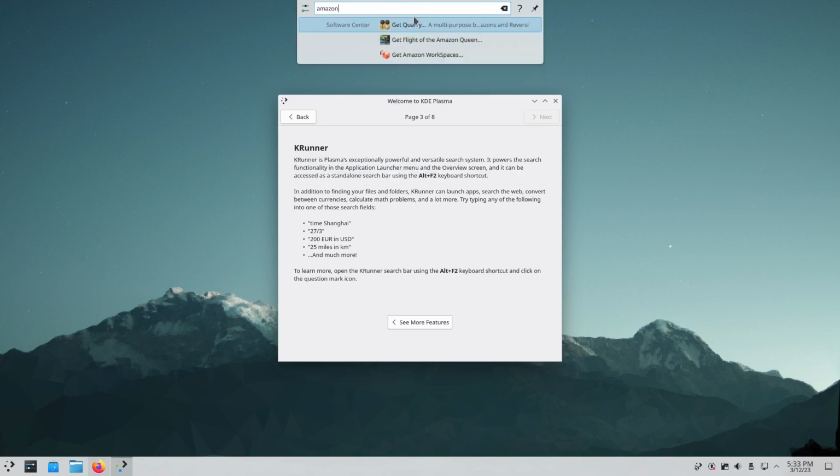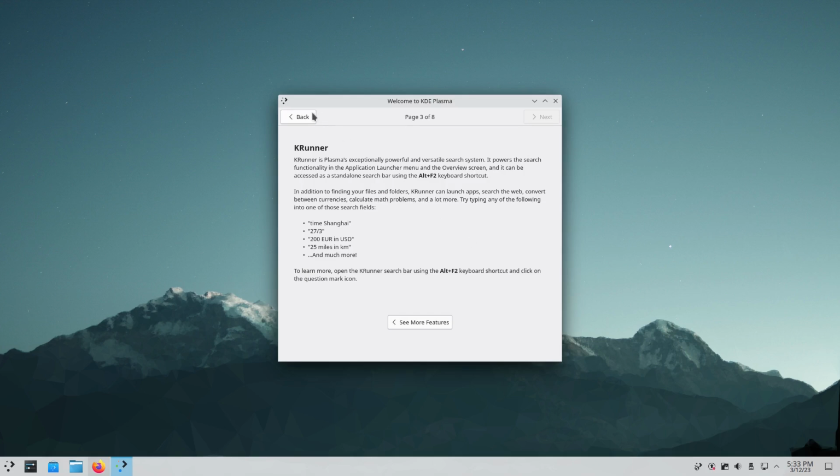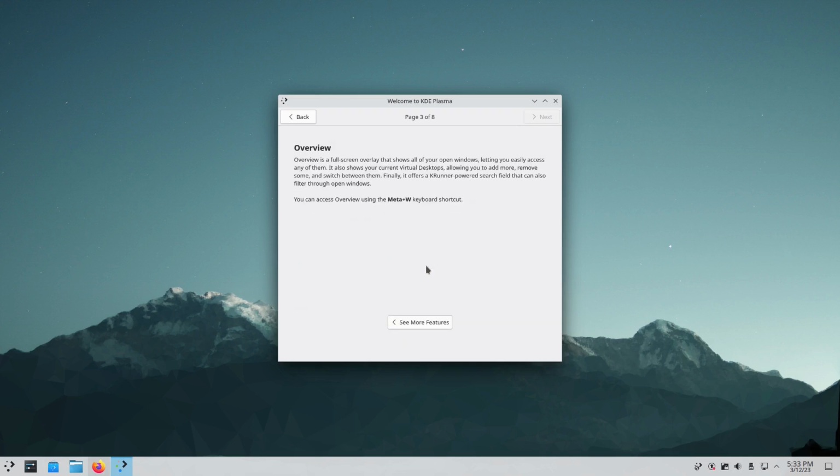And I believe you can actually software query, let's see, Software Center, get flight of the Amazon, get Amazon workspaces. I thought there might be a setting somewhere to allow you to do some internet-based stuff. I thought I read that somewhere, but I don't think that is currently the case. And of course, that is exactly what caused a lot of controversy in Ubuntu. So I'd be really surprised if they added anything like that, although maybe not as surprised as we'll get to in a bit.